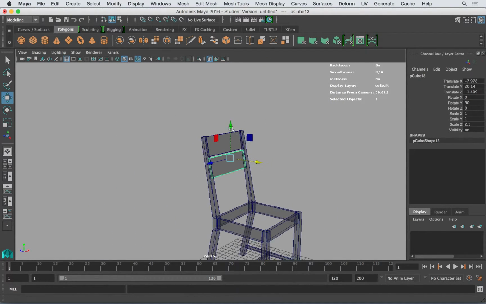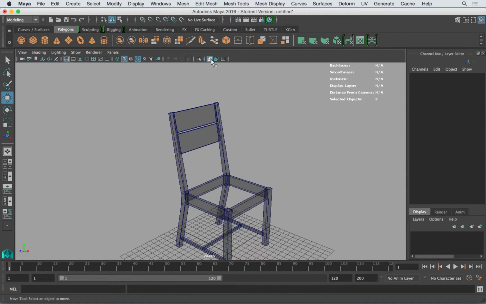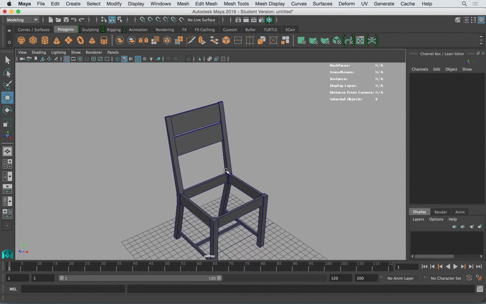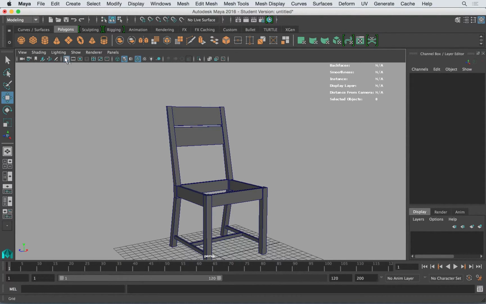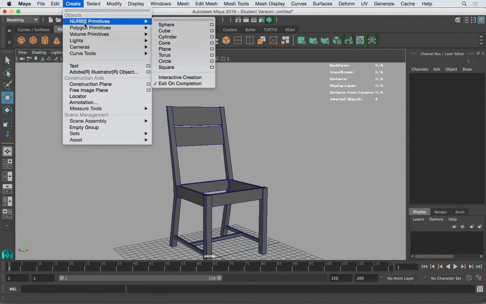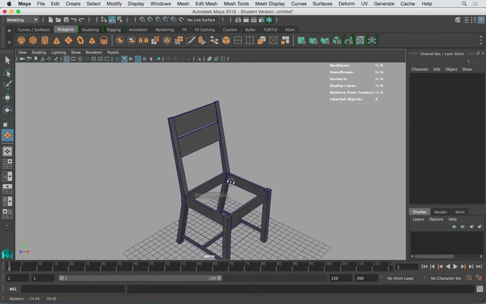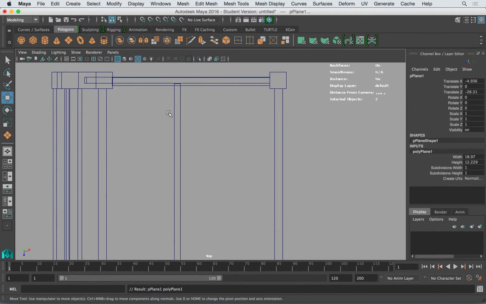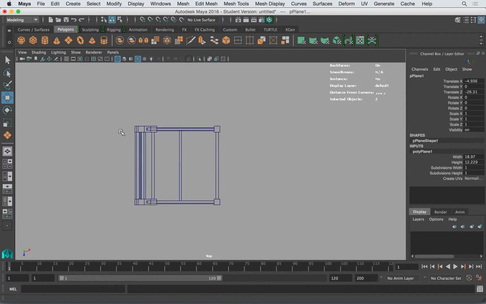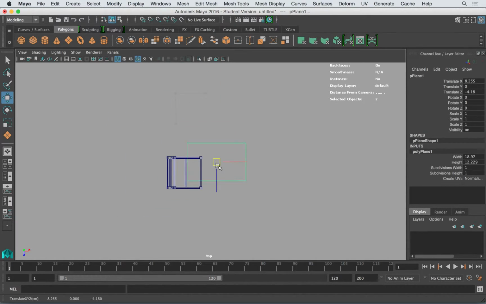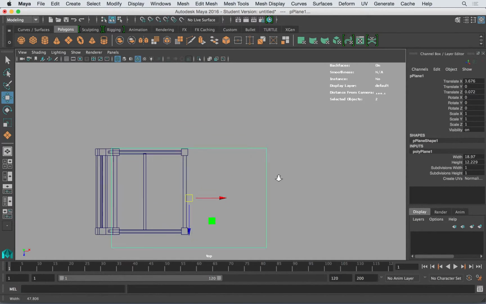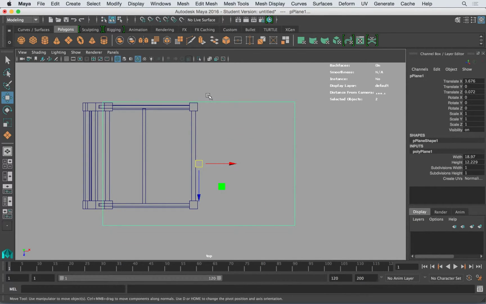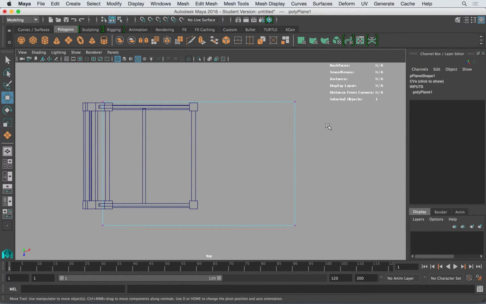That would be fine. And now the only thing I'm left with is the seat. I just need to make the seat, and that's it. So I'm going to create a polygon plane, a flat plane, go to the top view, and move it in position. Now that's very large. Of course, I'm going to have to scale it. So I'm going to select the vertices and try to wrap it around.